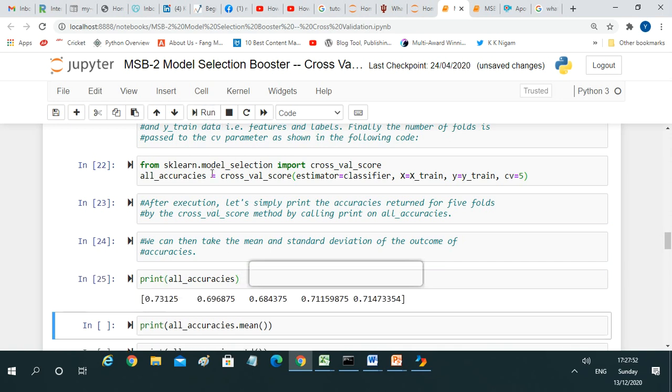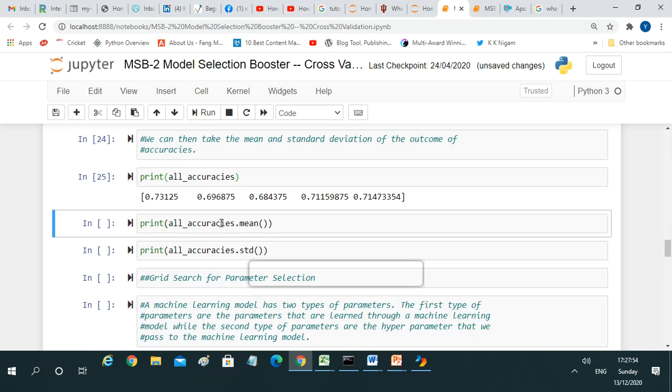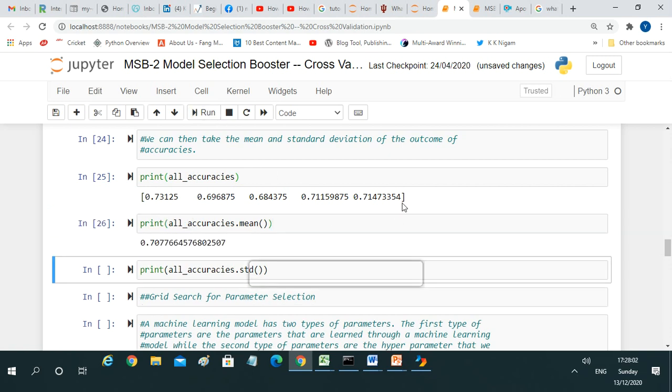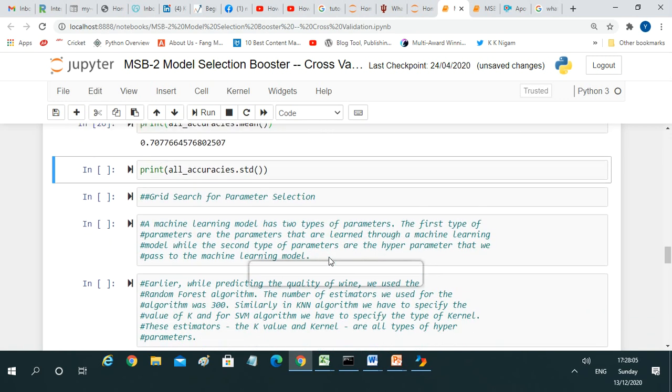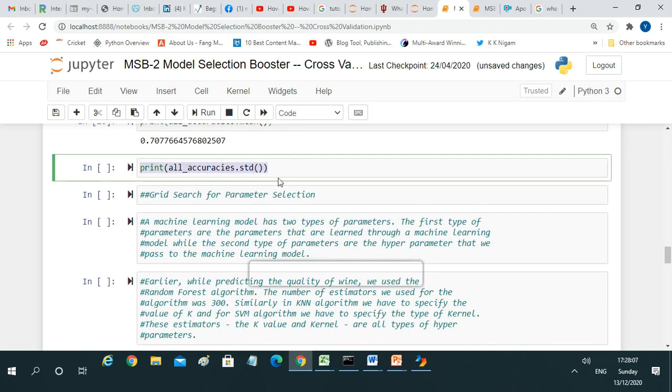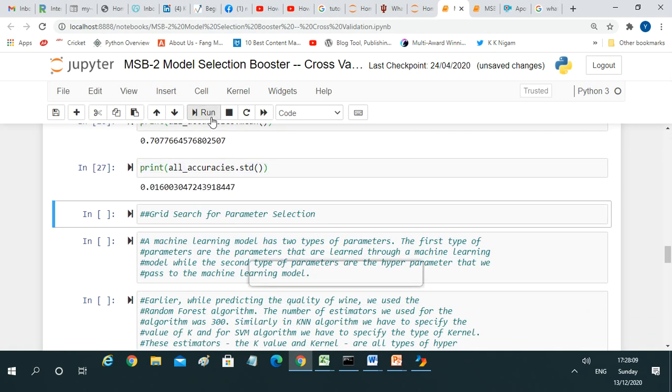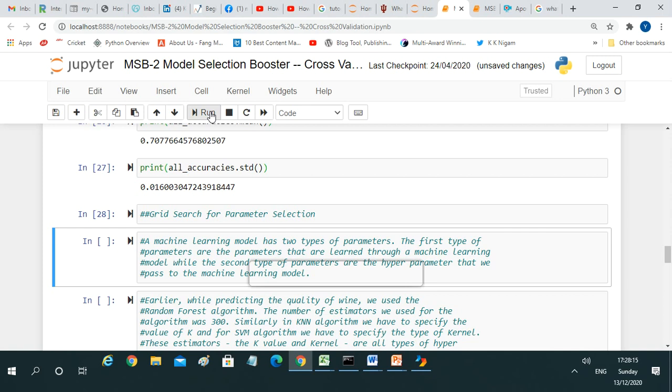So we can see that print all_accuracies means that we are getting all these accuracies of the data that we have. Now print all_accuracies mean can be done. It is the mean of this. Then the standard deviation of all the accuracies can also be done. You can get the standard deviation. Then grid search for parameter selection, that also of course nothing is going to happen in this.